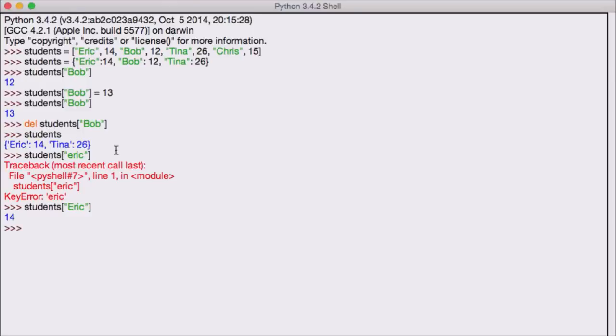So fantastic. I mean, we've learned about dictionaries. We've learned how they work, how to delete, how to update. And in the next lecture, let's just quickly go over a few properties and functions of dictionaries that we can use. All right.